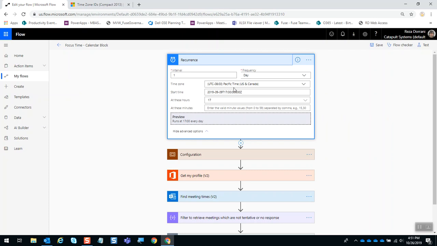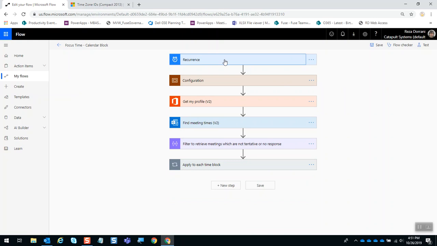So let's say if today is Monday, it will run at 5 p.m. on Monday, look at my calendar for Tuesday, and if for that day it finds any available time slot based on the configuration that I have defined, it will go ahead and block it. That way it automatically blocks my calendar for the next working day for me to do productive, focused work. All right, so it's scheduled to run.